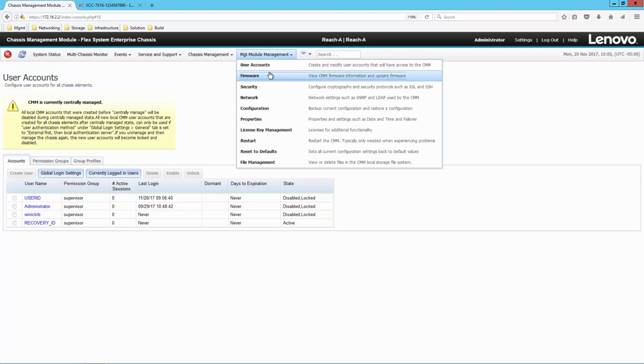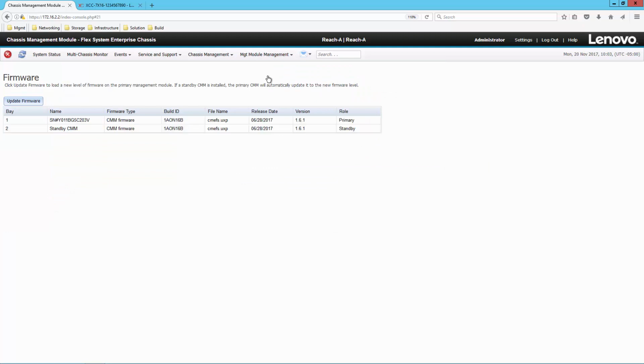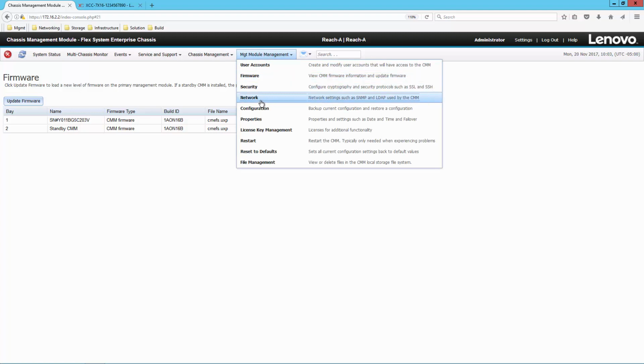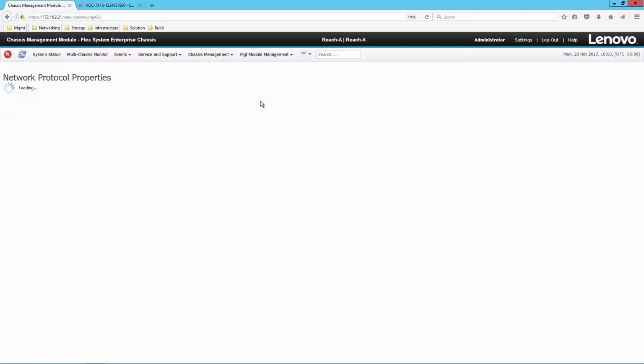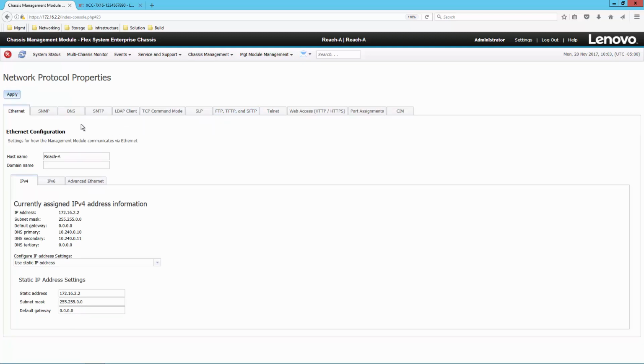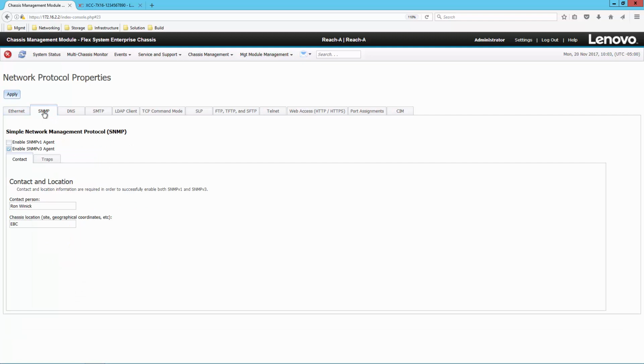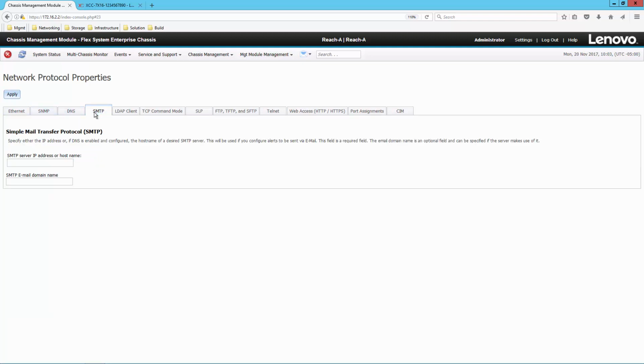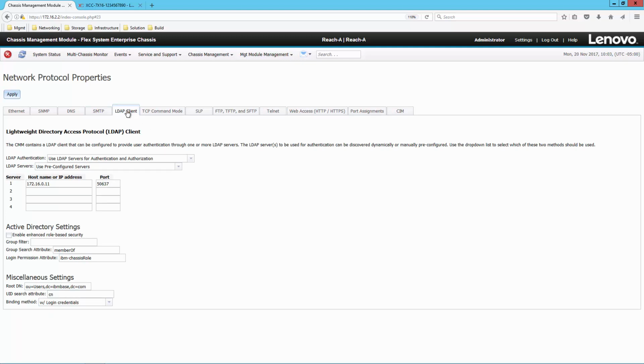A couple other configuration changes I might want to make. Perhaps I want to update the firmware on the CMM itself. You can see that's easily done here. And then I can also make changes to the network configuration of the chassis management module. We'll see a couple of the different things in here. If I was going to set up my SNMP traps, for example, I might want to set up my trap destination here. If I was going to forward email alerts, I might have to have an SMTP server identified here. If I needed to set up my LDAP, I could identify where my LDAP server is going to be. All of those things are available here from my network protocol configuration.